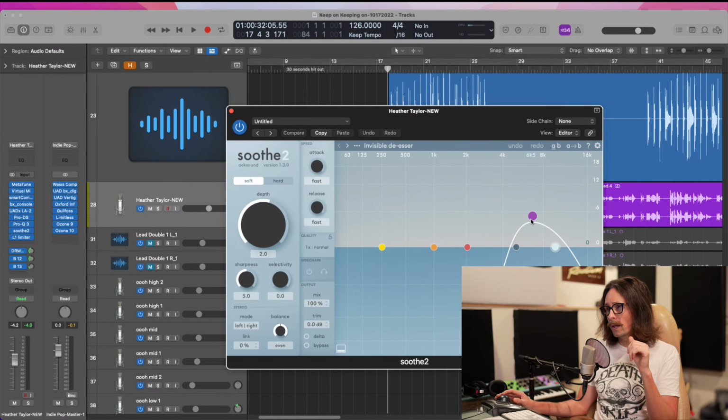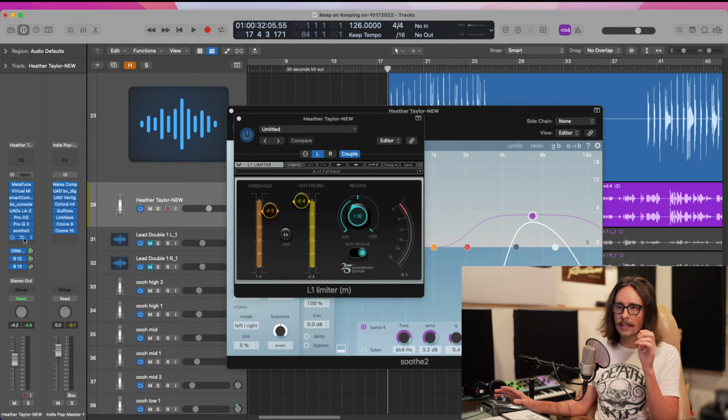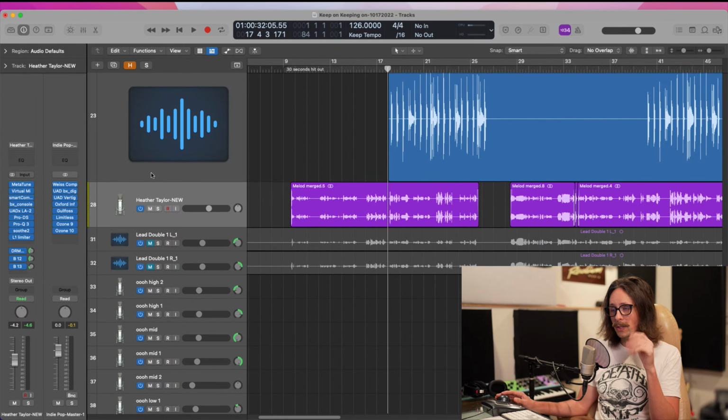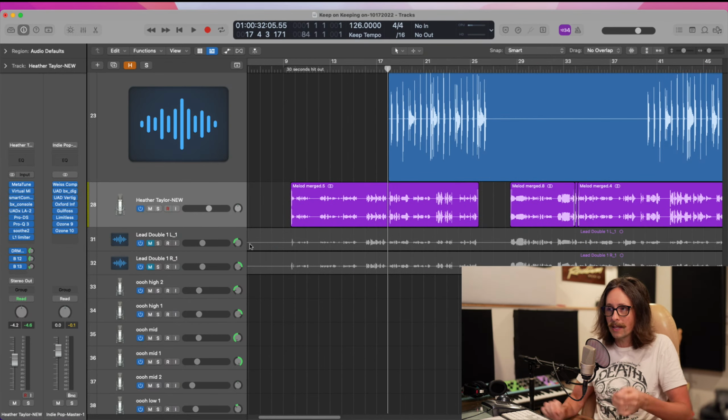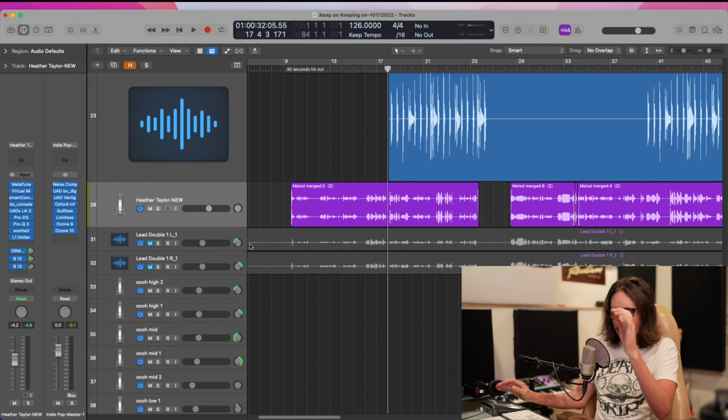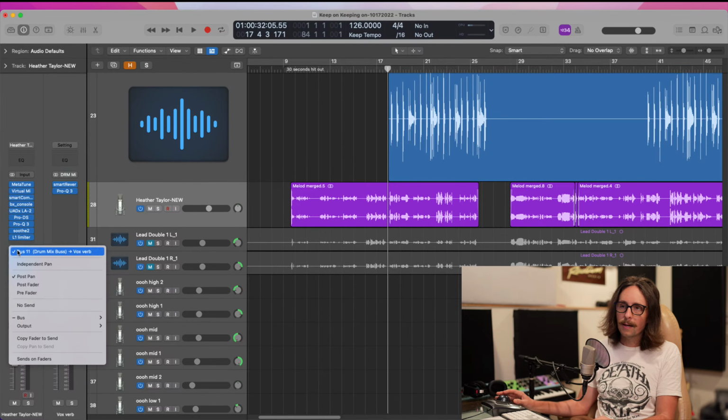Soothe 2, doing a little bit more, just getting rid of harsh frequencies up in here, mainly sibilants. And then I'm actually limiting at the end, which is really funny because I don't usually do that, but I probably set this up because I was like, all right, I need to do it so I can hear it and put it in the mix. All right, and then I got some sends here.